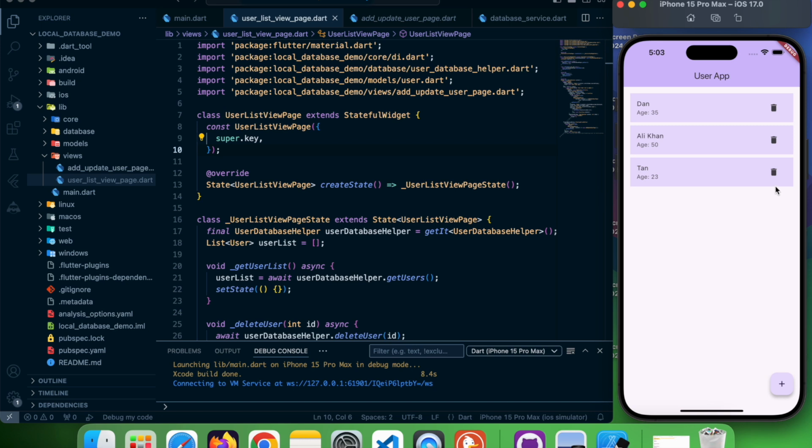Now let's check the delete operation. So as you can see, it is really clear that here we have a delete icon, so we have to simply press it and delete it successfully again and again.